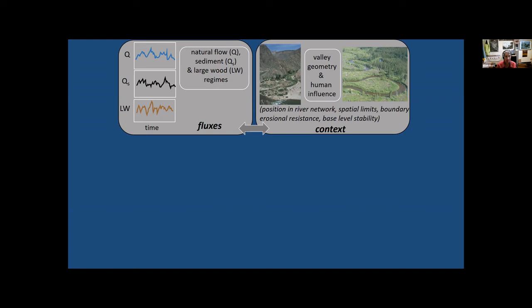The picture on the right is in the middle of the Yukon Basin in central Alaska. Broad, broad floodplain, a very sinuous river. There's essentially very large spatial limits. The erosional resistance of the channel boundaries and the floodplain boundaries or valley bottom also influence that valley geometry, and the stability of the base level can exert a big influence.